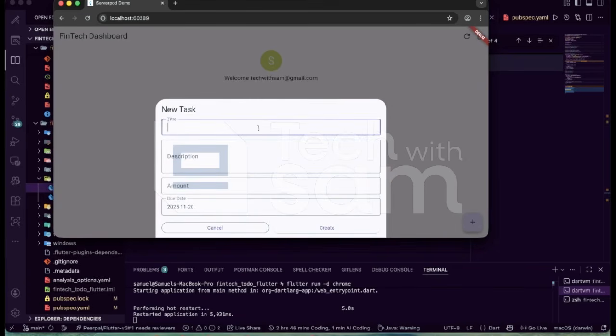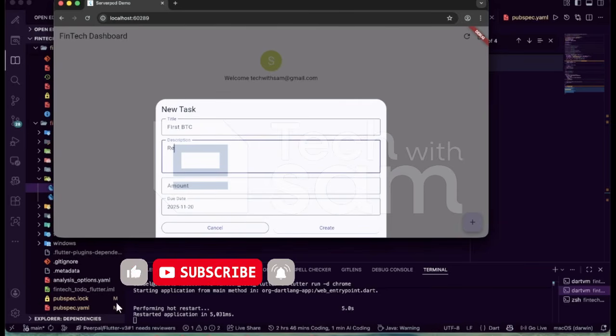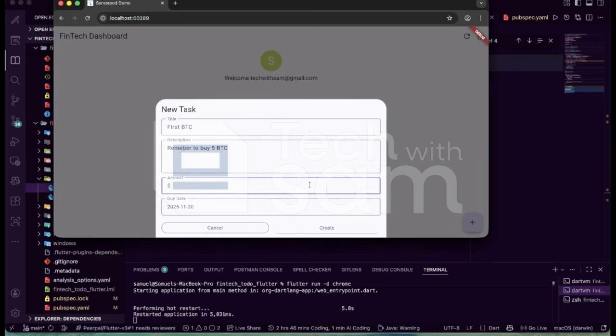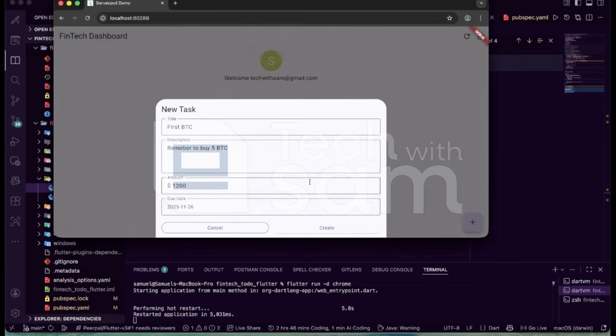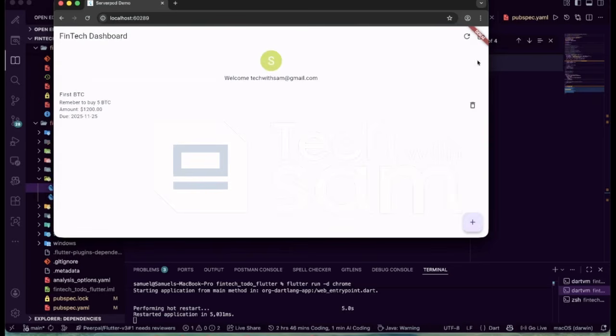Yeah, so let me just create a new task here so you can see how it works. Let me say first BTC. Then let me say remember to buy 5 BTC like this. Let me just say amount 1200. Then let me say due date 26. Okay, then let's create. So you can see the list here now.